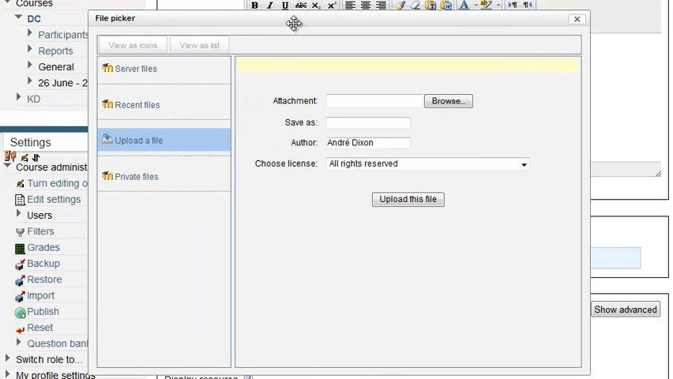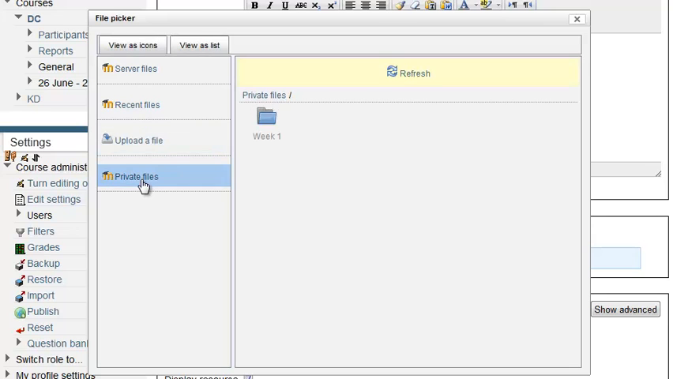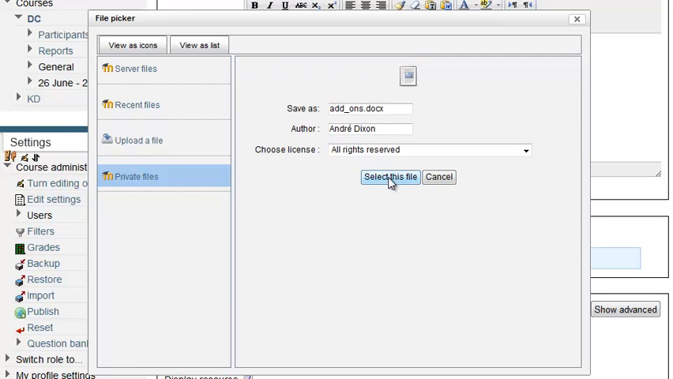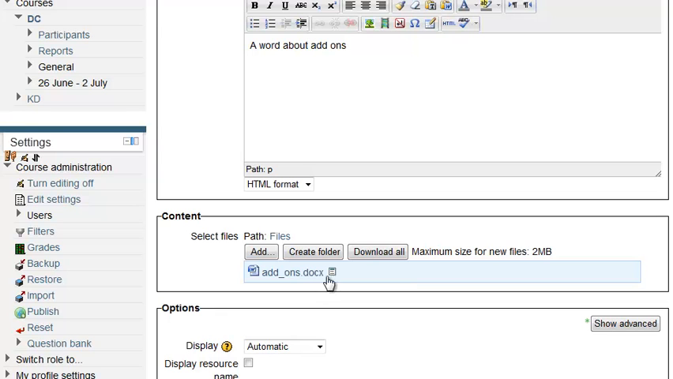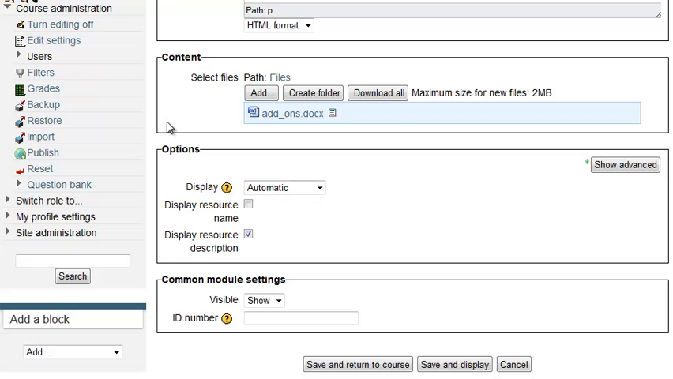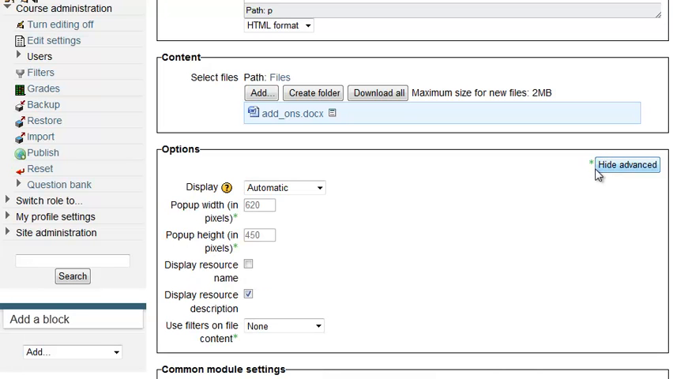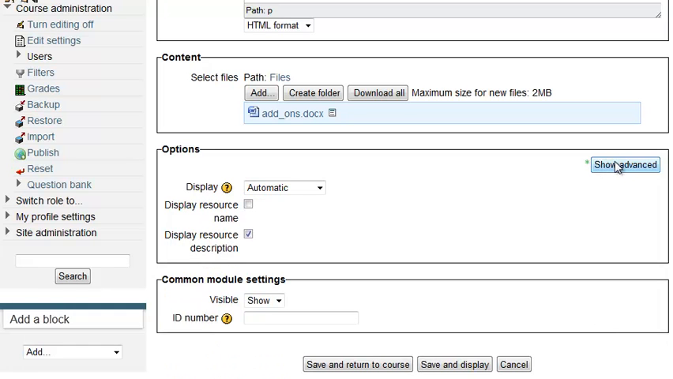Now this dialog should be somewhat familiar, but remember earlier we uploaded some files, so we can go to private files. Here's the same week one folder, and let me click on this file known as add-on, and then click select this file, and if you notice, the file will now appear in the blue area. There are some additional options which you can play with. There is this button known as show advanced, which gives you some additional options when managing this file, but let's keep those hidden for the time being.